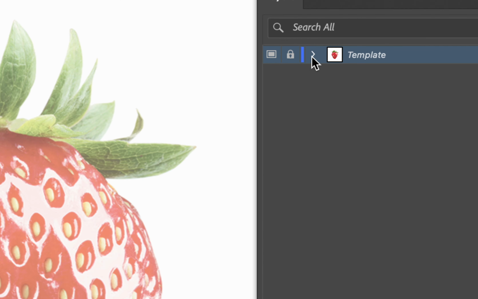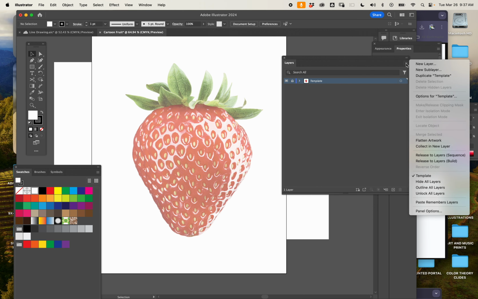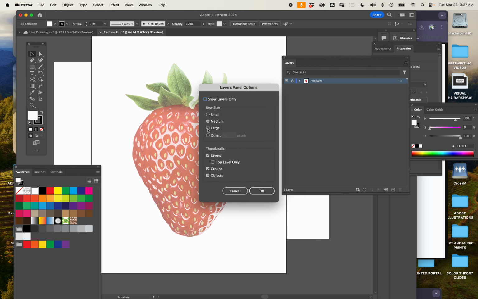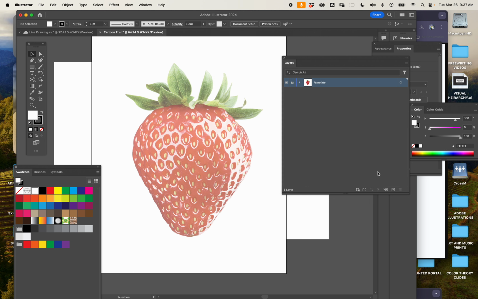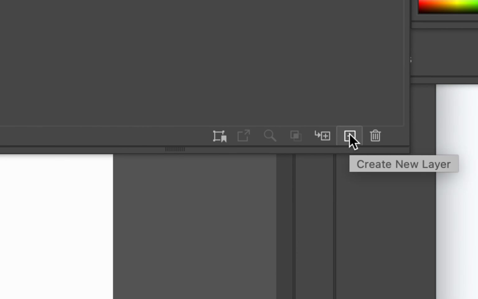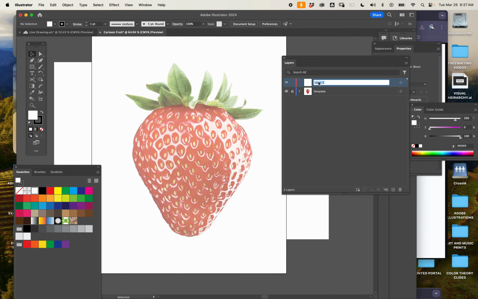It's also locked. Do not unlock the layer. Leave it locked. Coming back here, let me just do a quick setup here so you can see a little bit better. There we go. Now we're going to add a new layer above it, and this layer is going to be called line drawing.